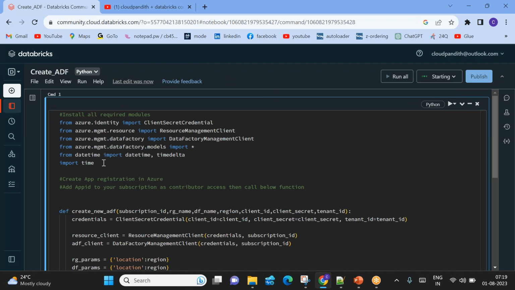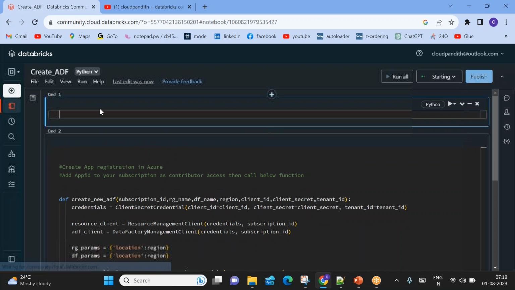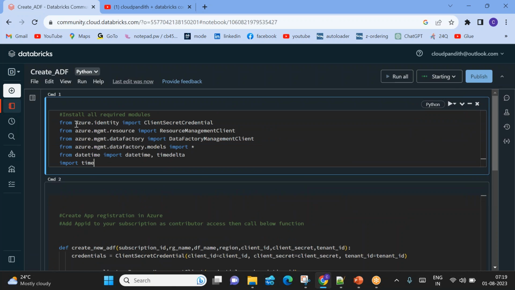Okay, step one is that we need to install the required modules. I'll tell you how to install them. These are the three modules we need: azure.identity, azure.mgmt.resource, and azure.mgmt.datafactory. On the data factory itself, they are accessing the models. The datetime and time modules are available by default. You don't need to install them specially. So let's go and install these things.